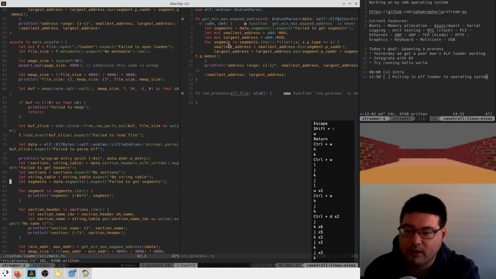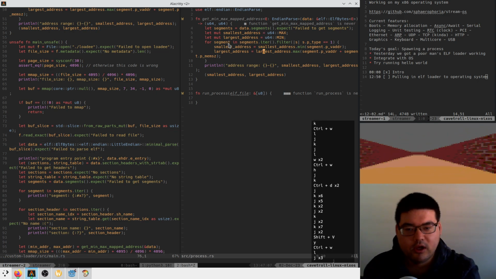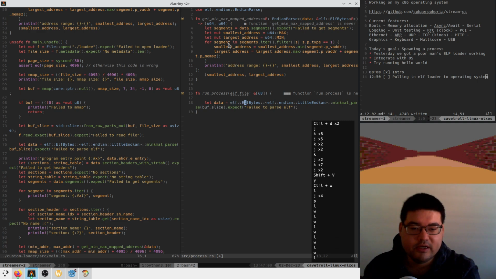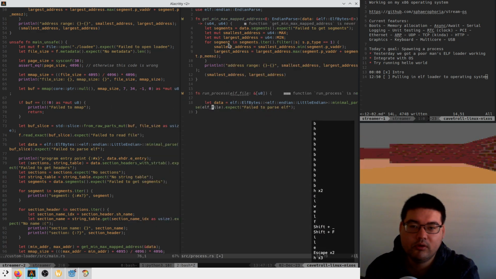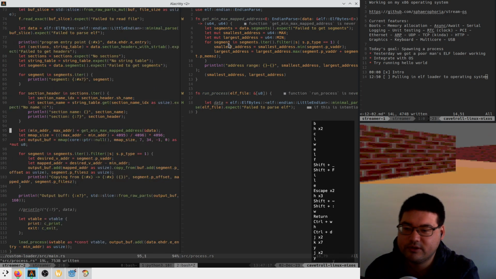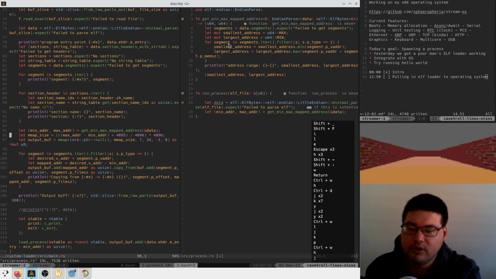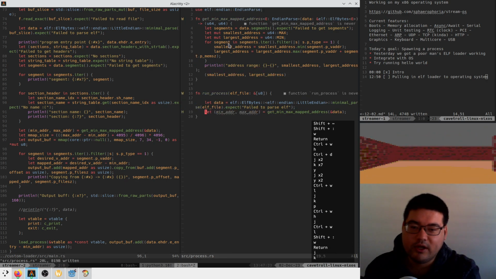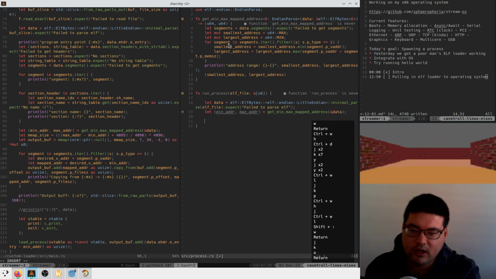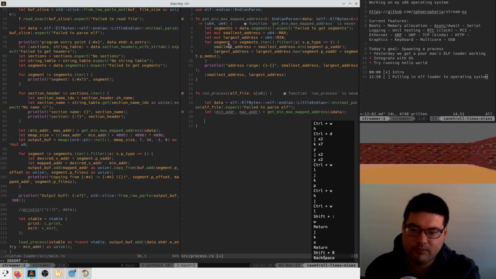But we do care about the part where we open the file. So here we'll say that the data is a minimal parse of the ELF file. We're going to extract the minimum and maximum addresses. Great. And then we're going to allocate a range for this. I guess we're going to make a U8 slice.